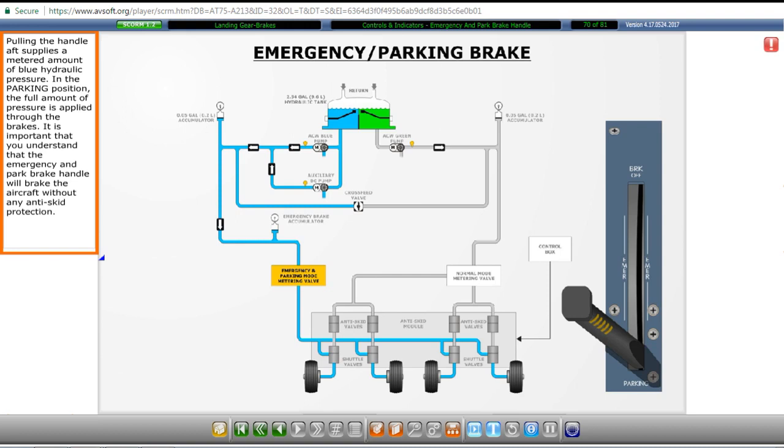Pulling the handle aft supplies a metered amount of blue hydraulic pressure. In the parking position, the full amount of pressure is applied through the brakes. It is important that you understand that the emergency and park brake handle will brake the aircraft without any anti-skid protection.